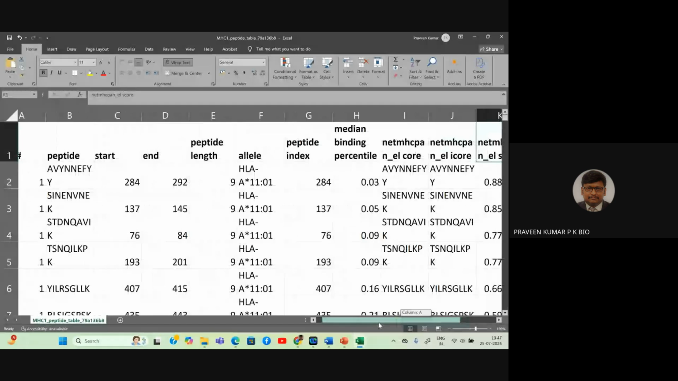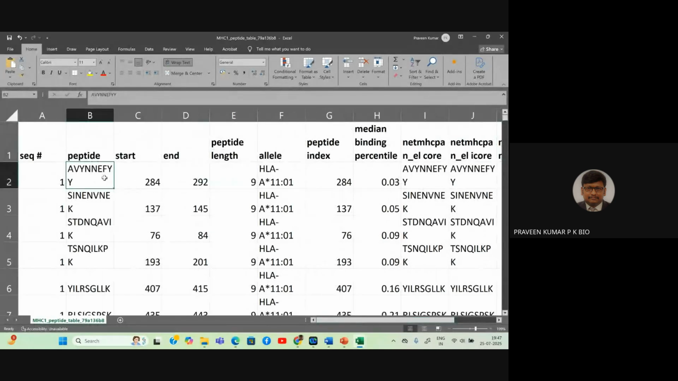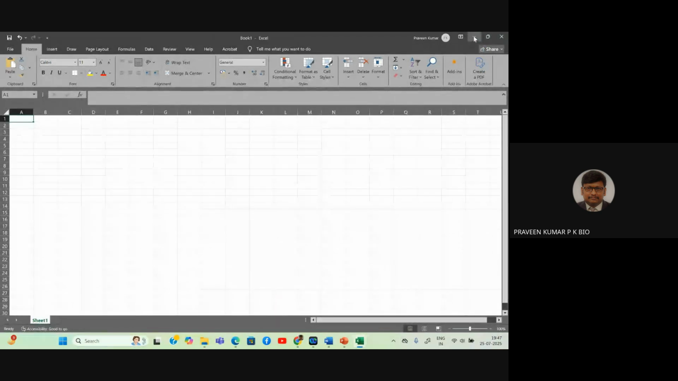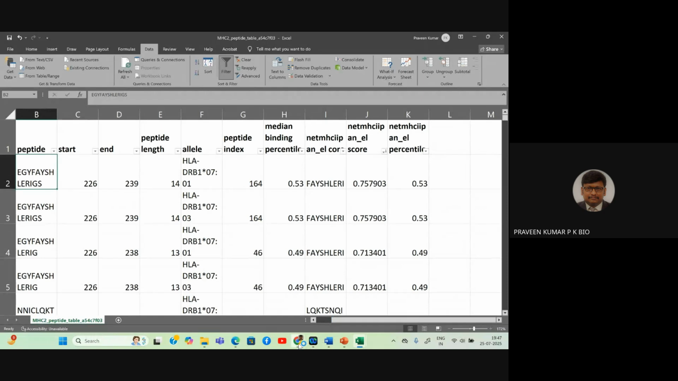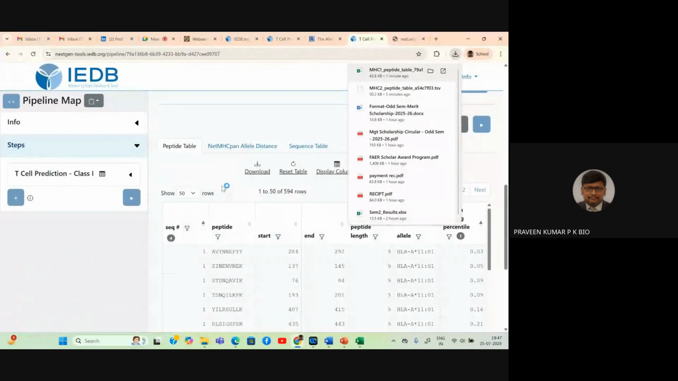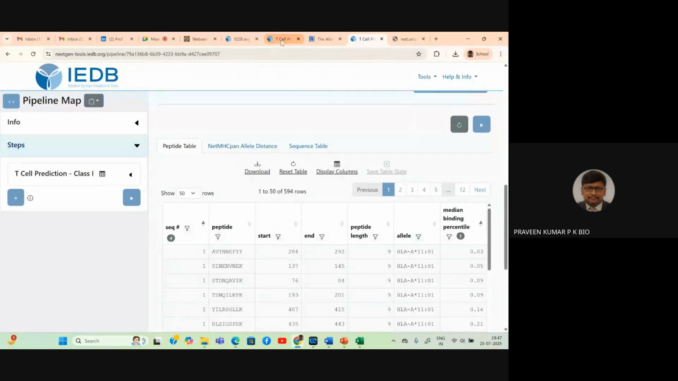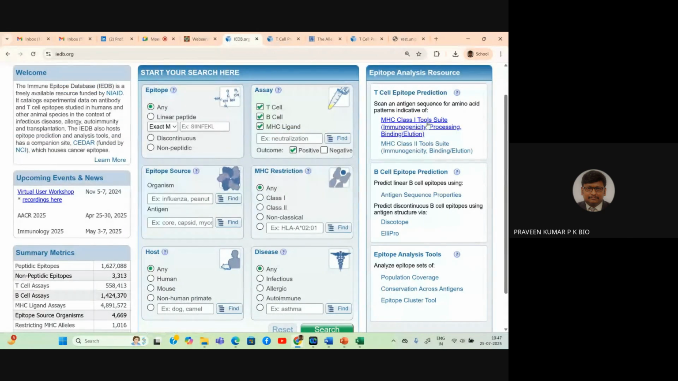Already it is sorted. So the best peptide for the Delhi population is this sequence, AVY. This peptide is used to target the Nipah virus glycoprotein. Got it? So this is for MHC1. The previously shown result is for MHC2. So this is how we have to search for the results using IEDB. In IEDB, if you recall, I took you through how to predict MHC1 and MHC2 using the UniProt sequence of the Nipah virus W protein.